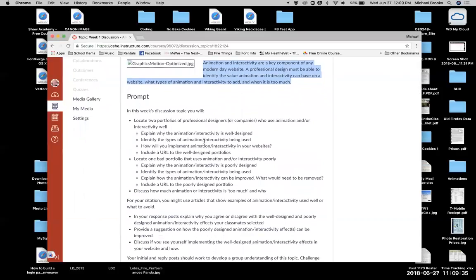In this week's discussion topic, you will locate 2 portfolios of professional designers or companies who use animation and/or interactivity well.